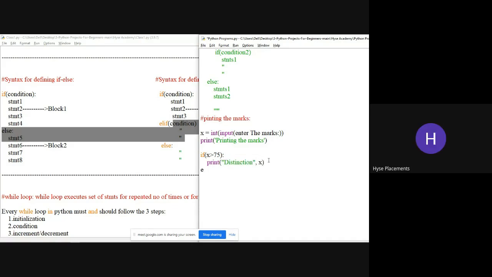Give some space in the quotations, at the starting or ending. In the print statement, in this one, right? In this one, after distinction. Okay. And also the last one.